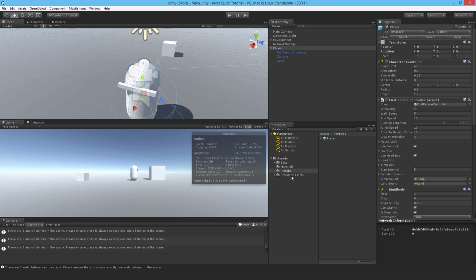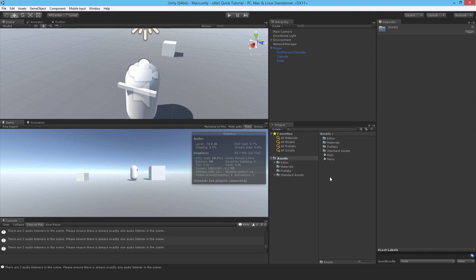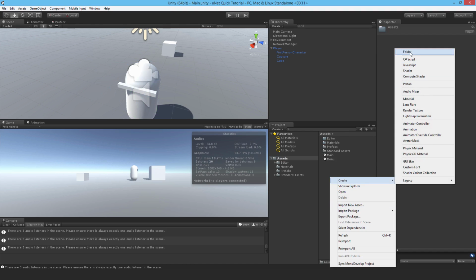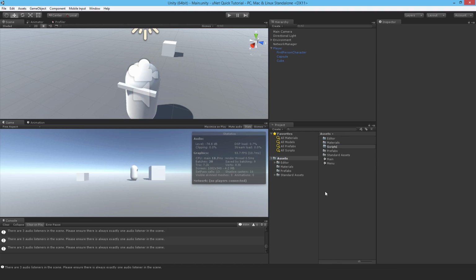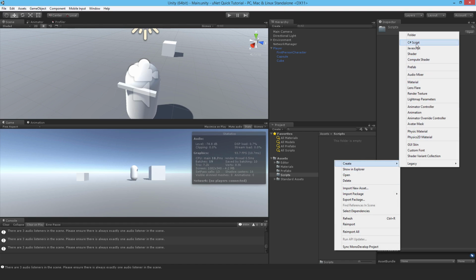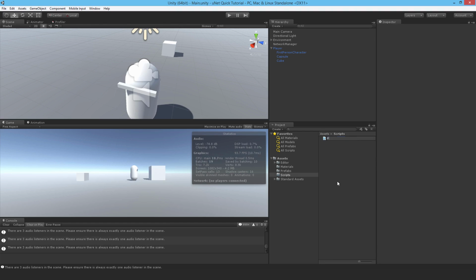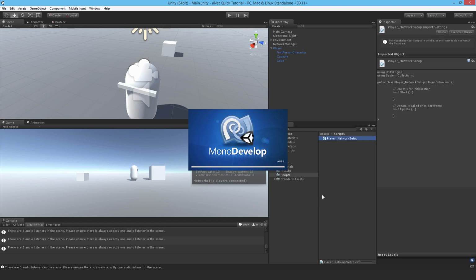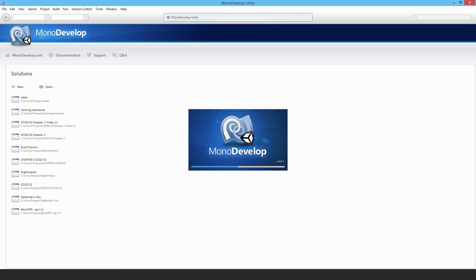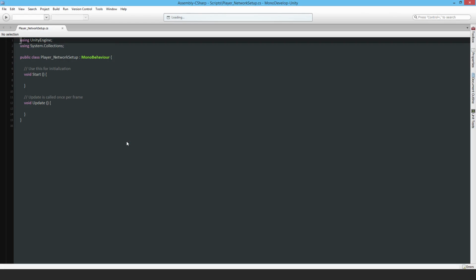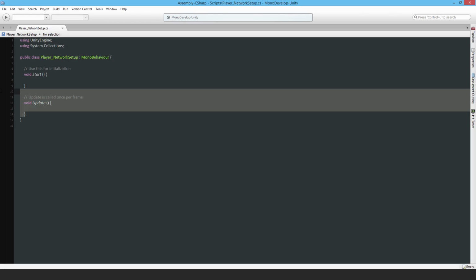Now, next thing, I need to make a script. So I'm going to create another folder and I'll just call it scripts. And then I will make a C# script, and I will call this one PlayerNetworkSetup. Open it up. And I'm not going to need the update function.